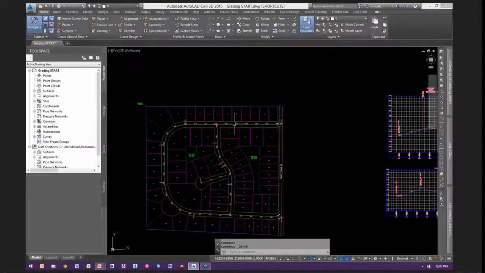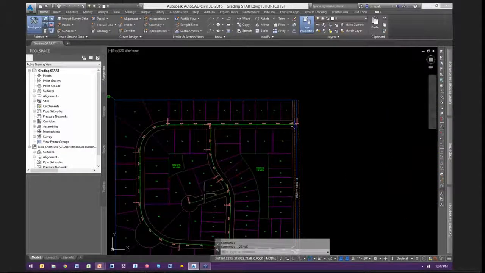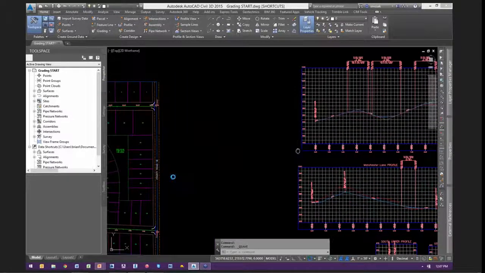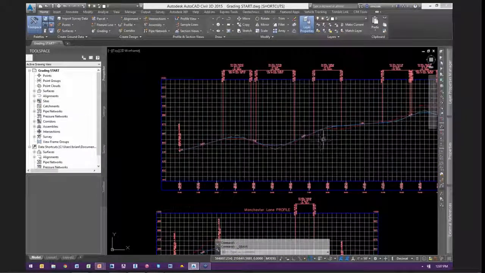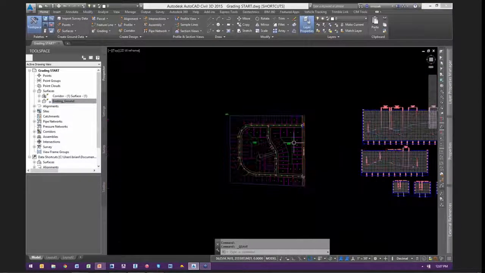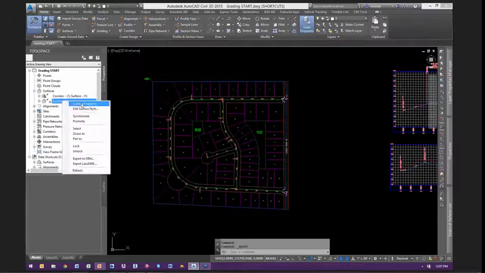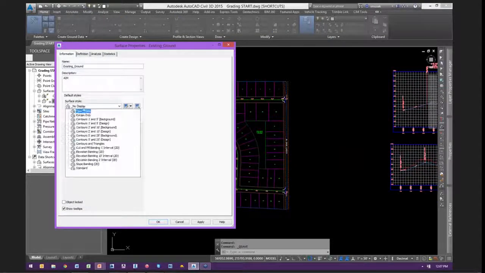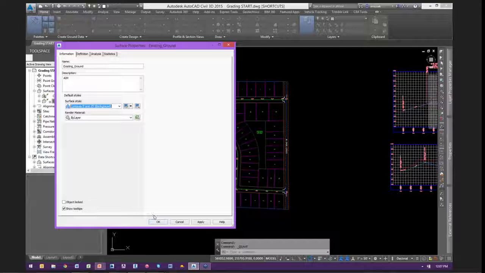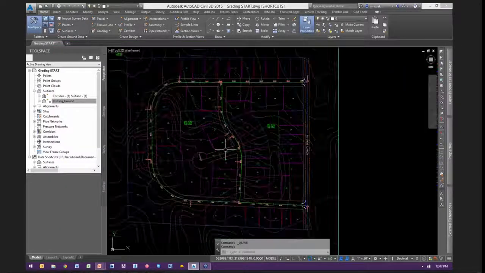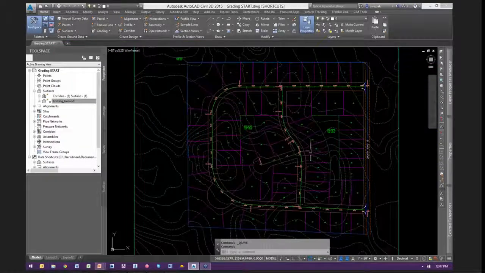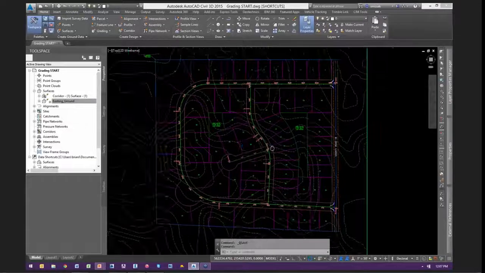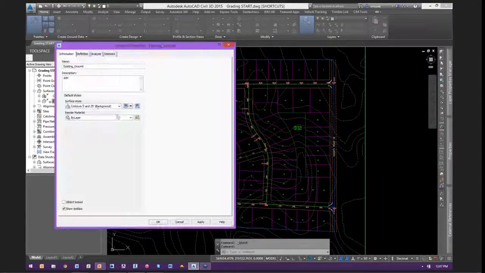What I also have in here is data referenced alignments, and then I have some design profiles created right in this drawing as well. We also have an existing ground surface. You can see that in my prospector. I've turned that off right now. I'll show it briefly just so you can see the contours, but it gets a little bit too busy for what we want to show today. We've got a fairly simple surface, cropped. So I'll go ahead and turn that off.